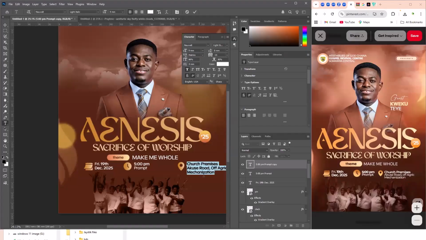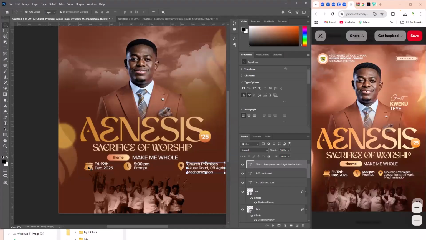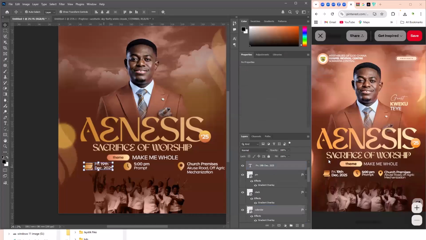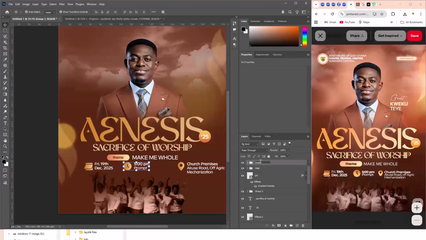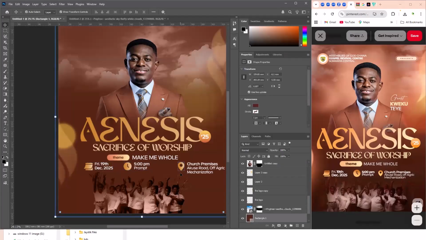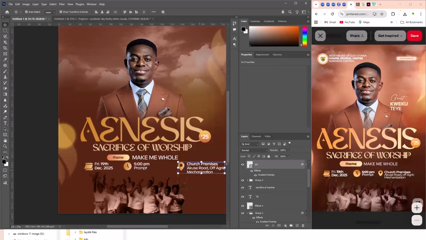Okay, so I think let's move this one. So now we can group these. When you group this, so there's four dates. Then let's group this and name it time. Then let's group this, then name it venue.